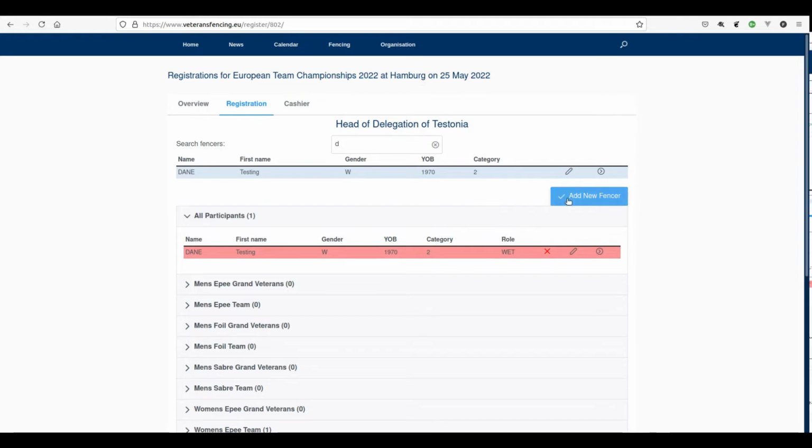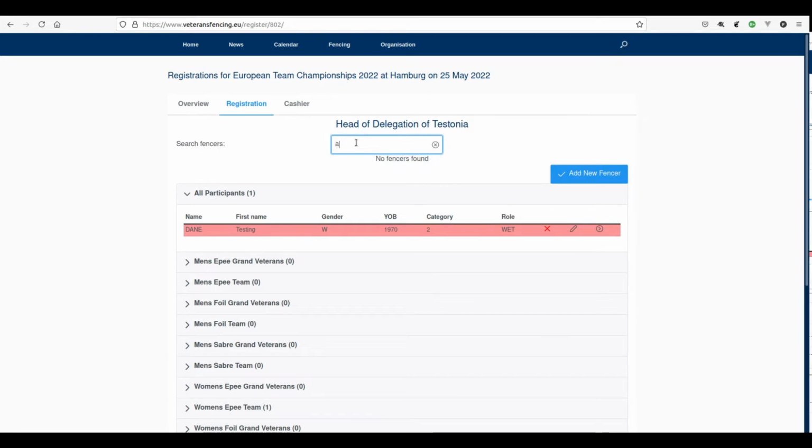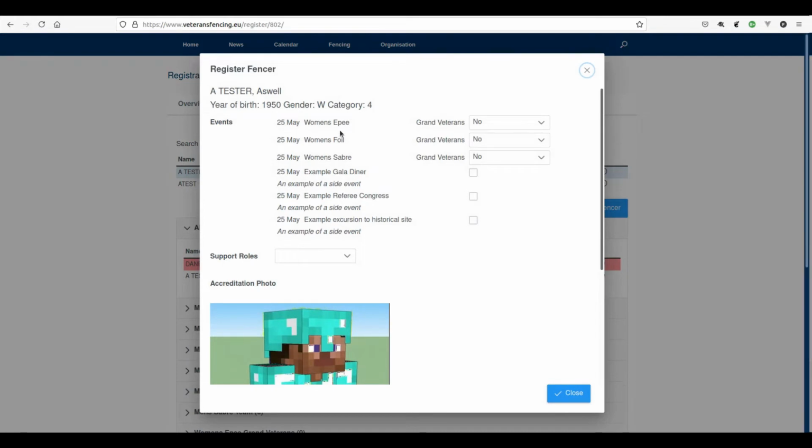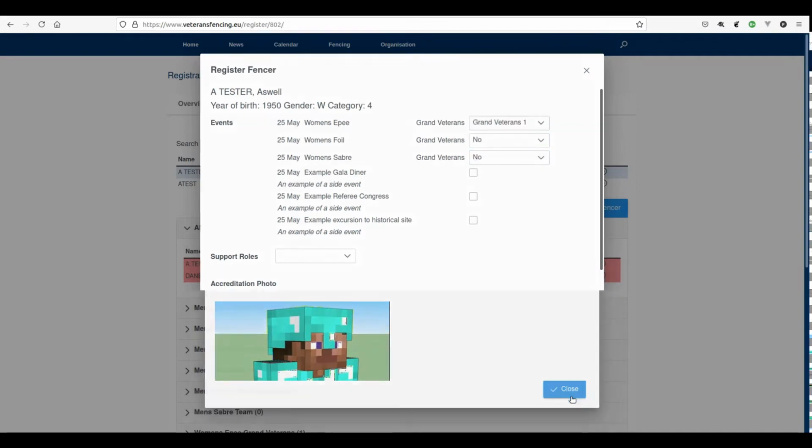I'm going to add another fencer as well. Here a tester as well. A tester is also a woman, but she can participate in the Grand Veterans. She's a category 4 fencer, and she can participate only in the Grand Veterans team events. So as well, a tester is going to also create a new team, the Grand Veterans team.